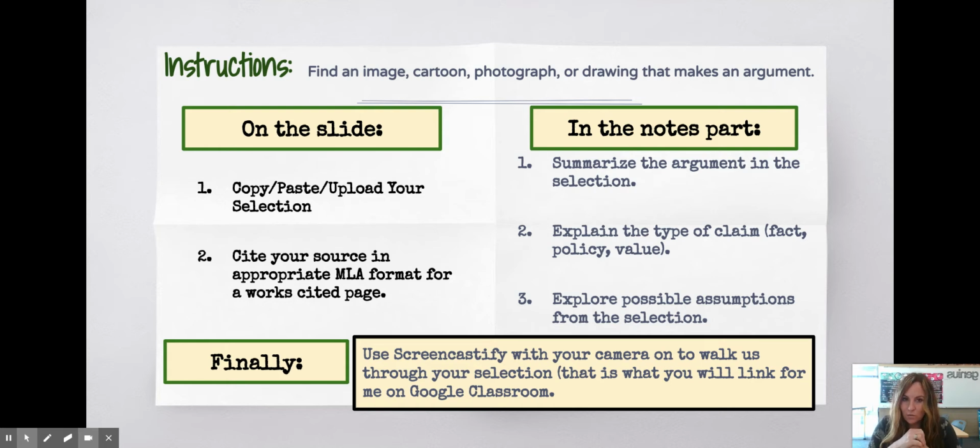Then you should cite your image. So you will see some examples of what that looks like, but you want to use MLA format. Then in the notes section of your slide, you're going to do three things. You're going to first summarize your argument. What is the argument of the speaker or the photographer or the cartoonist? What is their argument? And then you're going to name what type of argument, what kind of claim are they making? One of fact, policy, or value. And you want to elaborate a little bit on what that is and how you know.